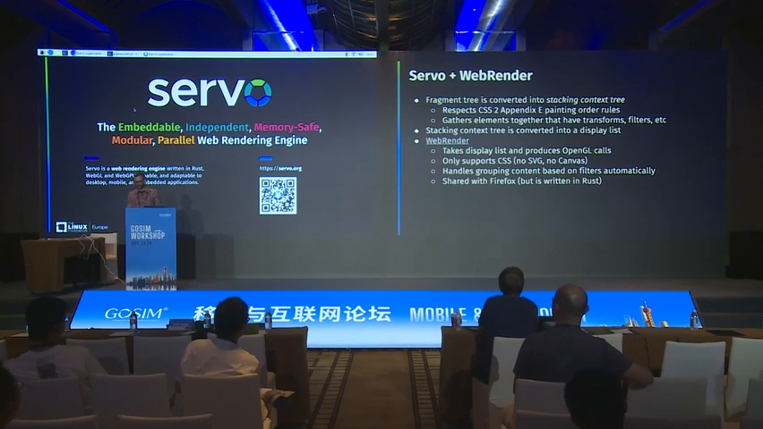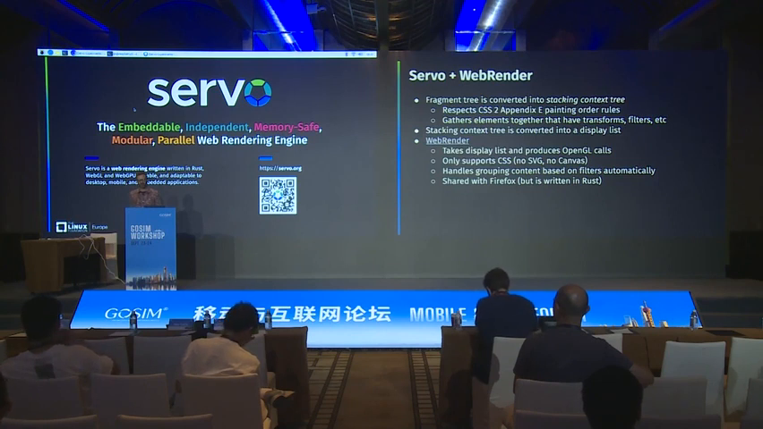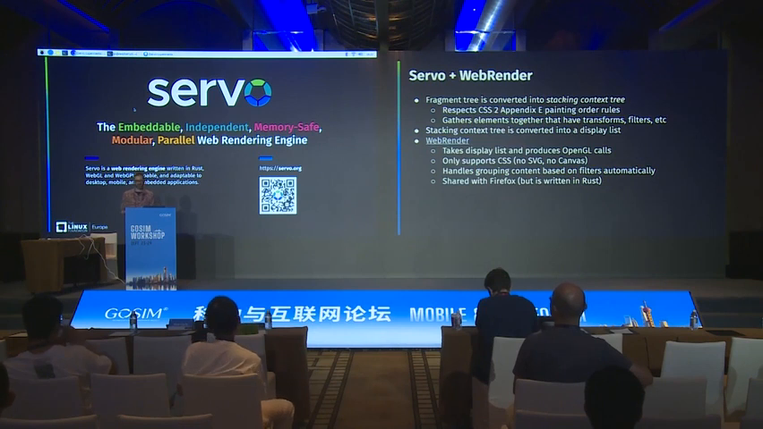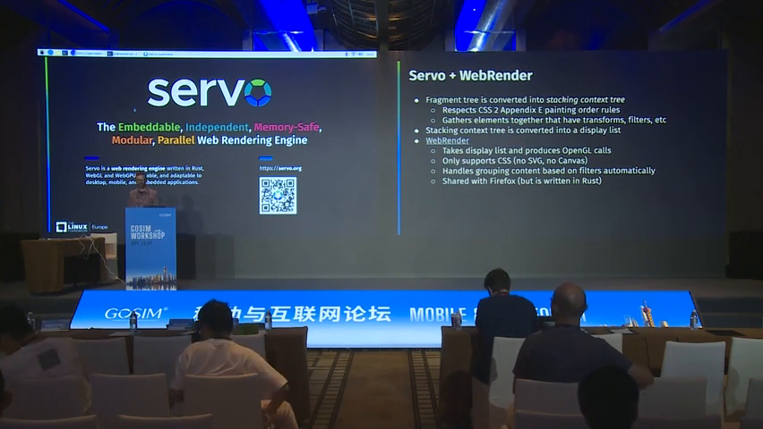These are things like text, which are uploaded as atlases to the GPU. It includes things like rectangles, borders, rounded corners on rectangles and borders, shadows, and filters, blending, all that stuff. But before we can pass data to WebRender, we have one final step that we have to do.